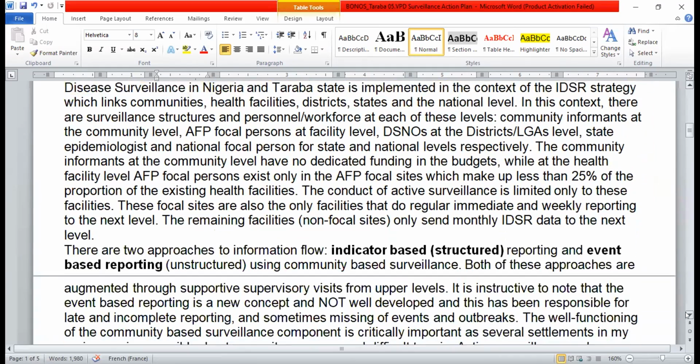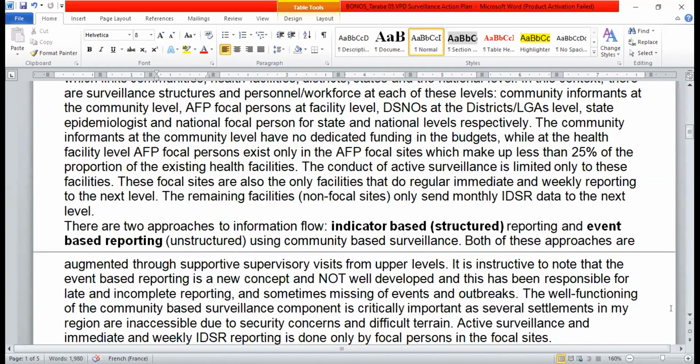Now, the community informants at the community level have no dedicated funding in the budgets, while at the health facility level, AP surveillance focal persons exist only in the AP focal sites, which make up less than 25% of the existing health facilities. The conduct of active surveillance is limited only to these facilities. These focal sites are also the only facilities that do regular, immediate, and weekly reporting to the next level. The remaining facilities, which are referred to as non-focal sites, only send monthly IDSR data to the next level.